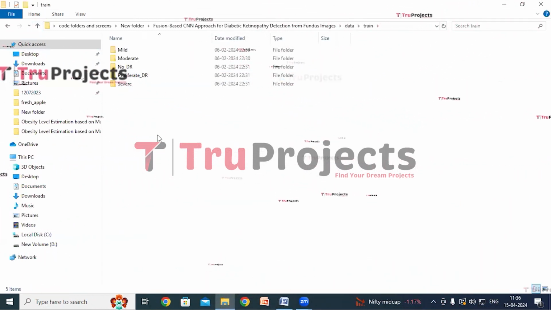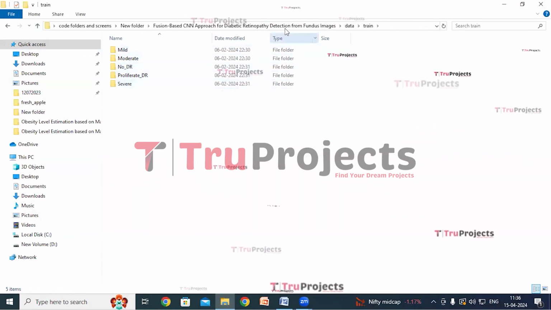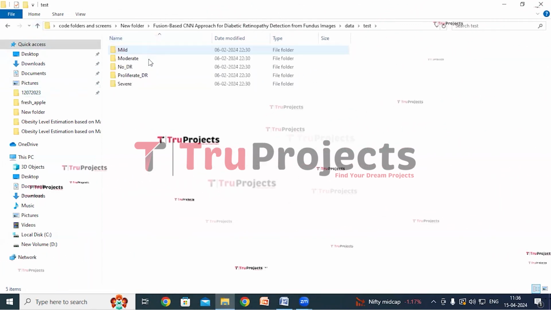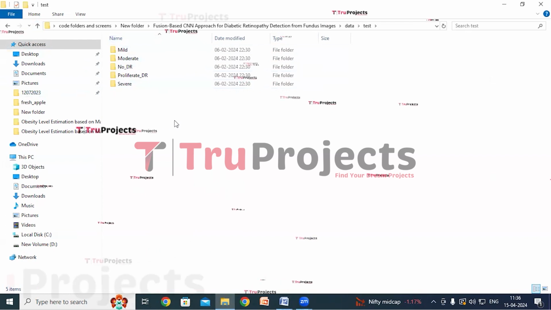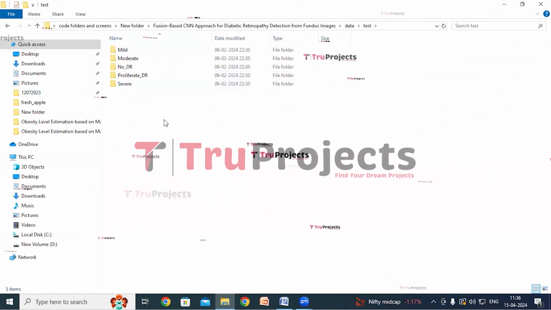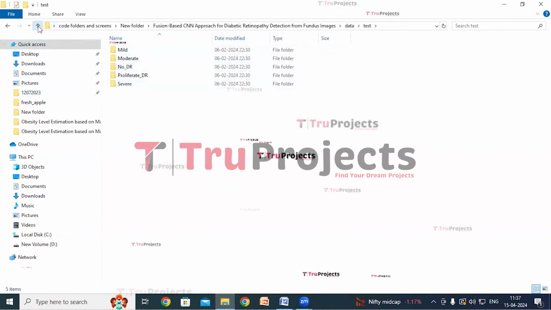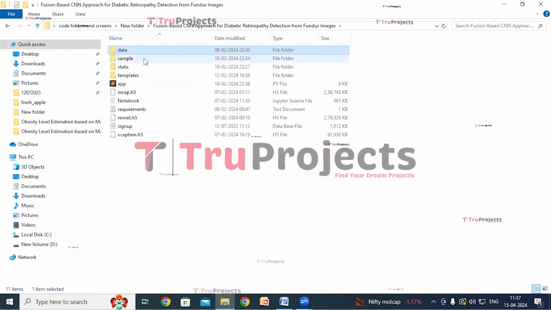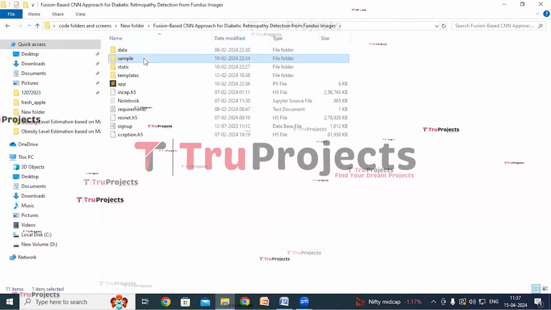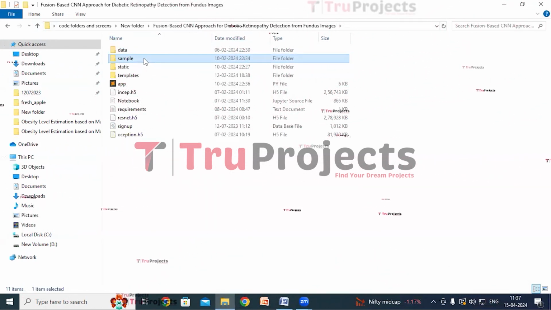So on these images from all these folders, we will train the deep learning models. Similarly, I have 5 different classes of images in test folder also. So on these images, we will evaluate the model's performance. So this is about the dataset, and this is sample folder in which I have images again. On these images, we will make the detections. So these are the test cases we have.